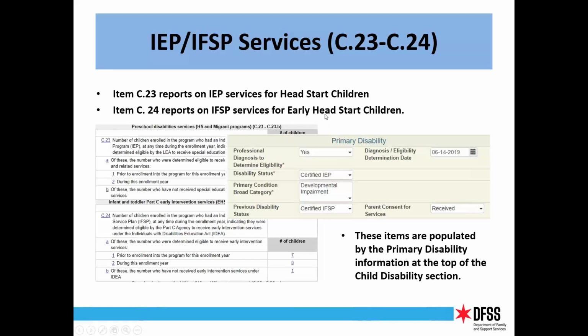So C23 is the report on Head Start children, so those are not populated in an early Head Start report. And C24 is for IFSP. It's on the early Head Start report and is not populated for Head Start. So that piece is pulled primarily from the primary disability area at the top of the disabilities page.